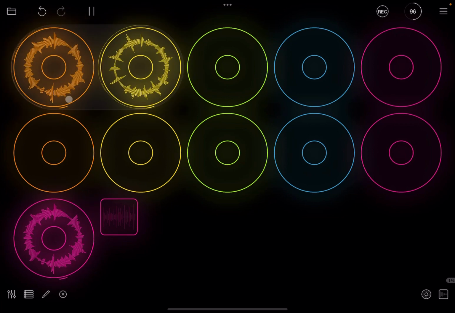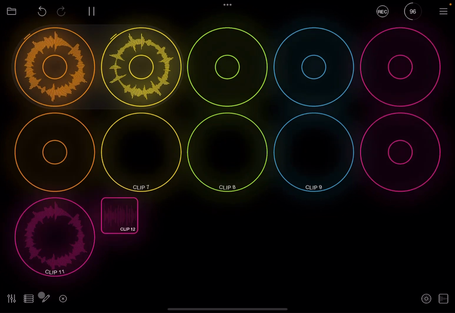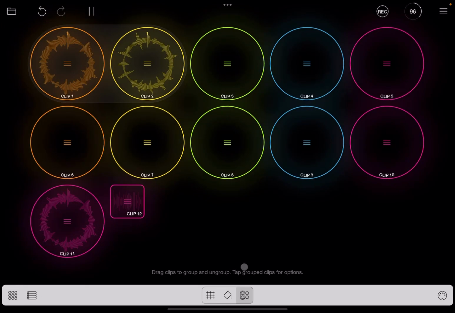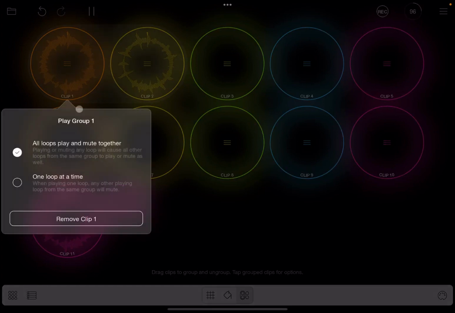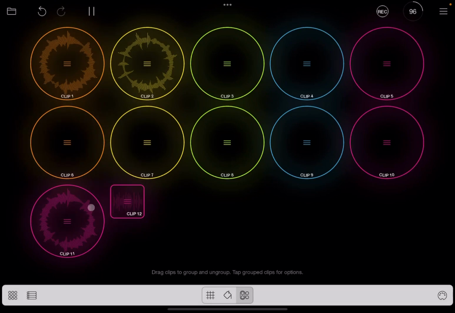If you don't like that, of course, go back to the edit view on the canvas, and then click somewhere there, and then you have the option to set it to all loops play and mute together, or one loop at a time, which is really nice. Try that. And you can also remove clip 1 from the group and you go back to where you were at the beginning. So just remember that.